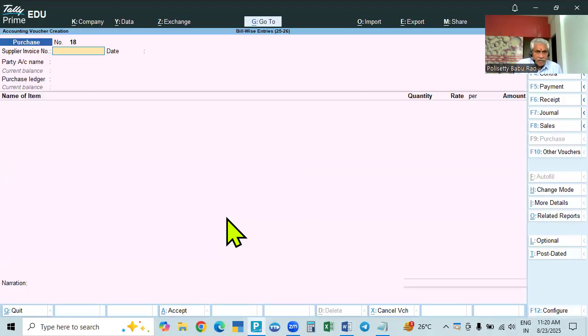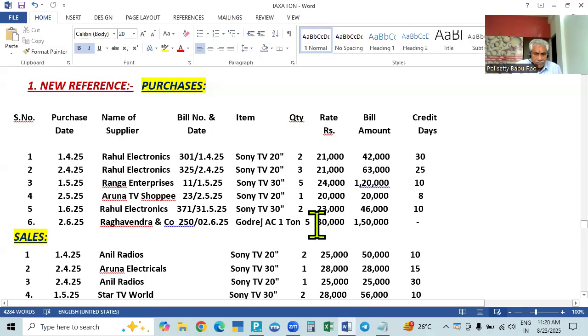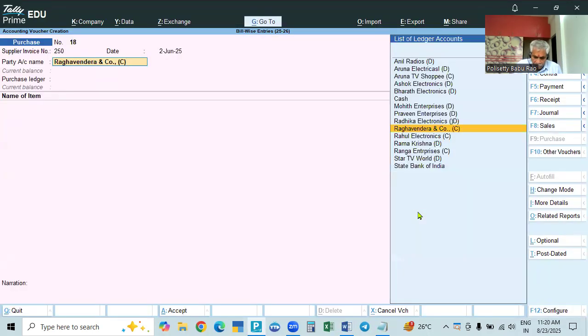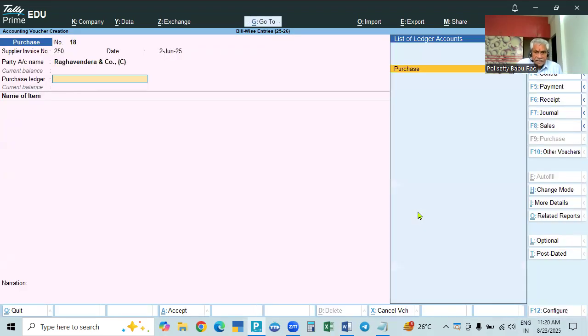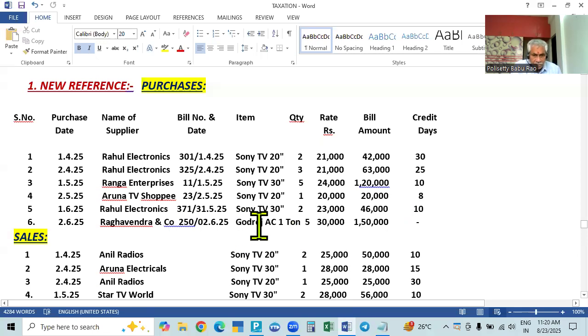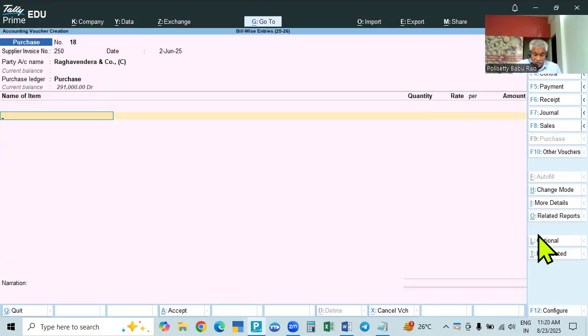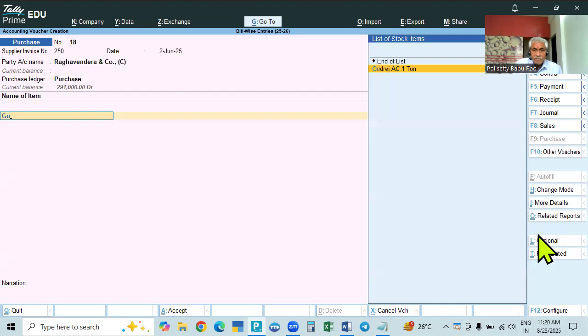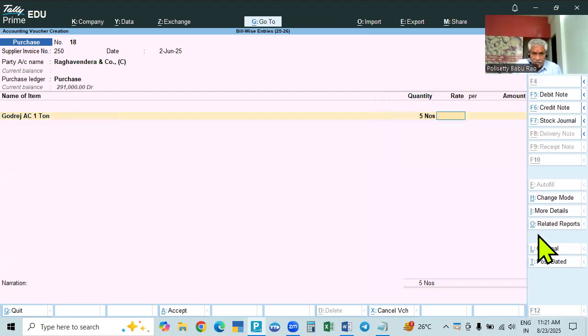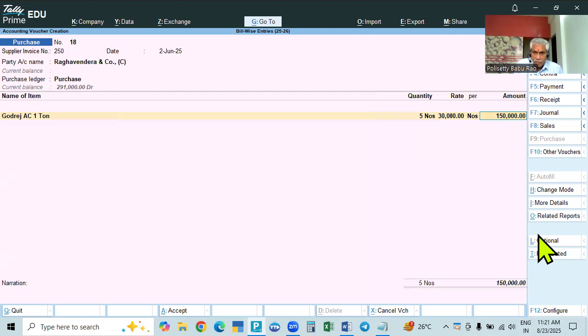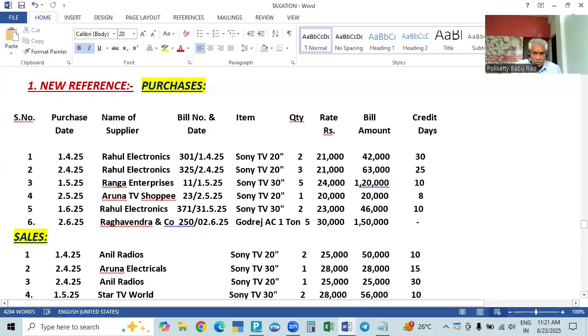Then 26 we are making the purchase. Bill number is 250 and the date is 2nd June. We purchased from Raghavendra and Co. Bill wise details enabled. Purchase, accept. What we purchased: Godrej AC machine 1 ton, 5 numbers, each one 30,000, total 1,50,000, and the bill number is 250. New reference 250.